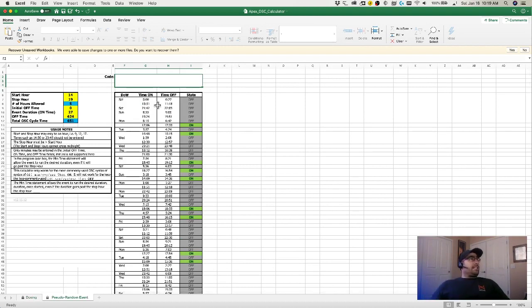And what's really nice about this calculator is you could do OSCs for just about anything. And if you're not familiar with what OSC means, it means oscillator. And what oscillator means is that it goes on, then off, then on, then off, then on, then off. And this provides a time at which it'll turn on and a time at which it'll turn off, each day that week, and it will generate the code based on typing in the start hour.